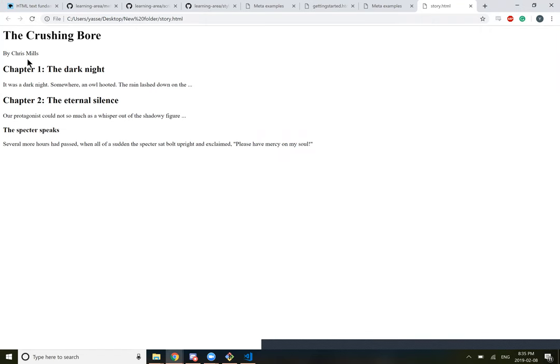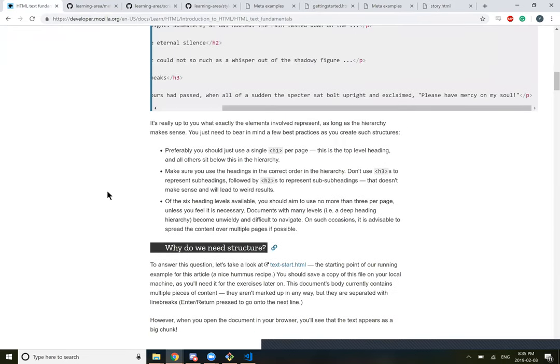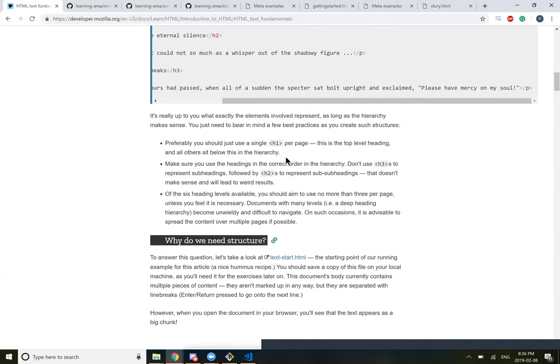Crushing Boar by Chris Mills. Okay, true. All right, that makes sense. So it's really up to you exactly what the elements involved represent, as long as the hierarchy makes sense. You just need to bear in mind a few best practices. Preferably, you should use a single H1 per page. This is the top level heading, and all others sit below it in the hierarchy.